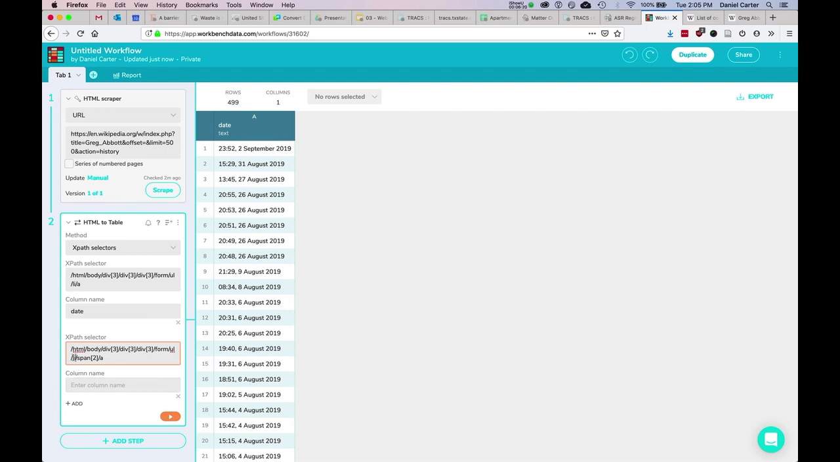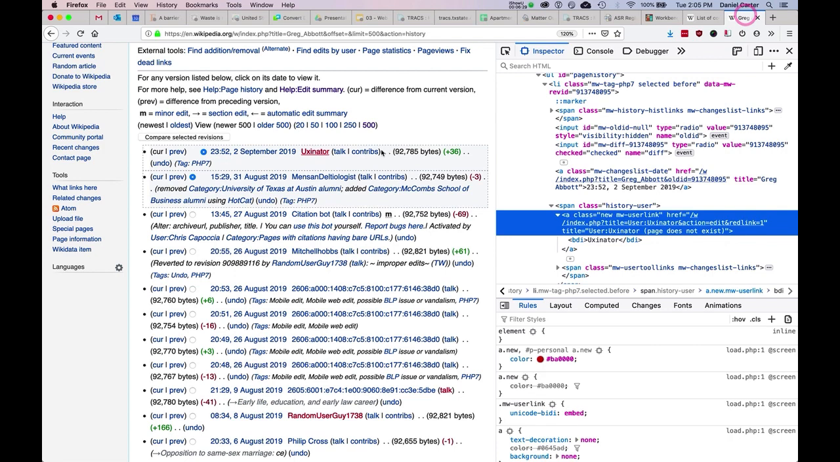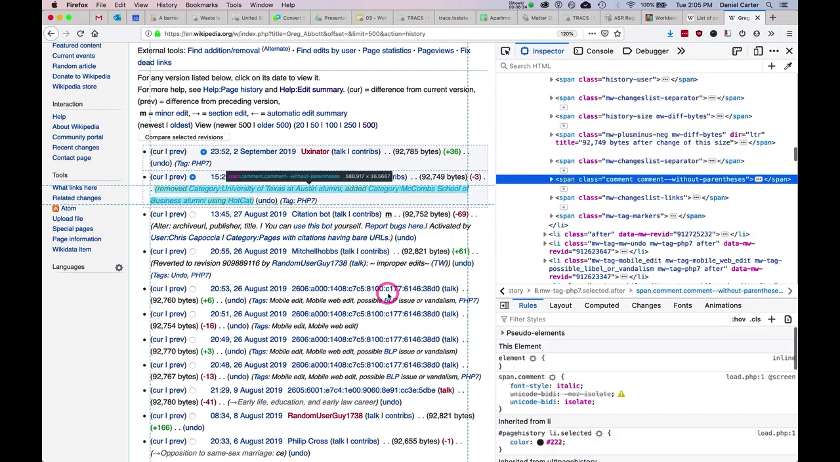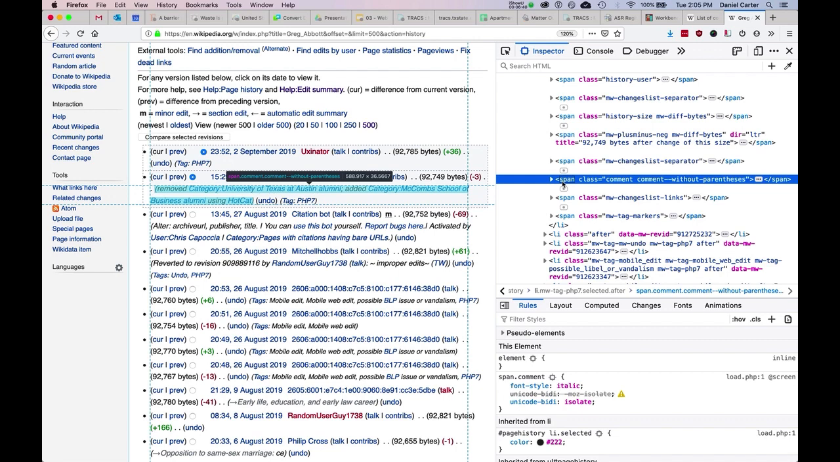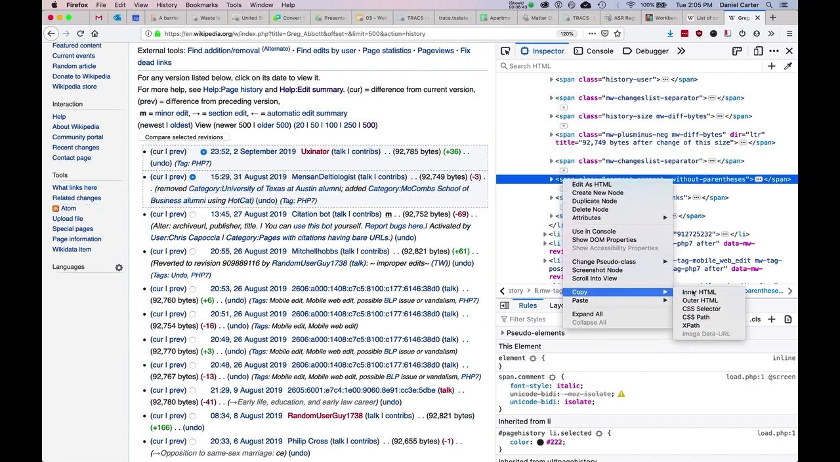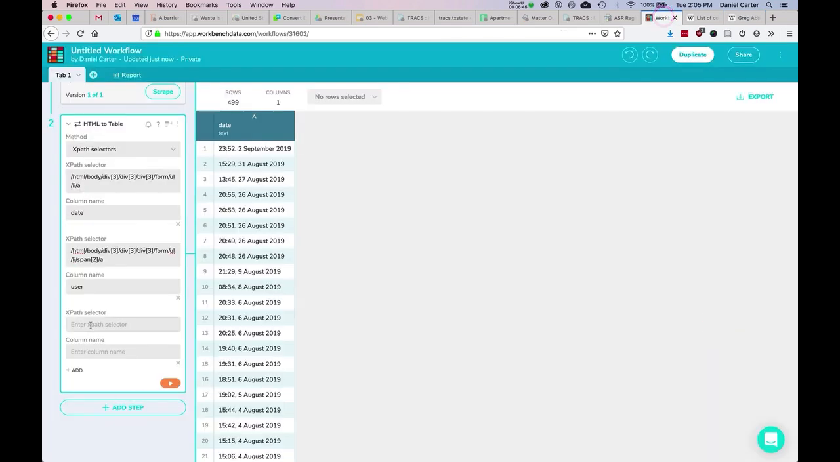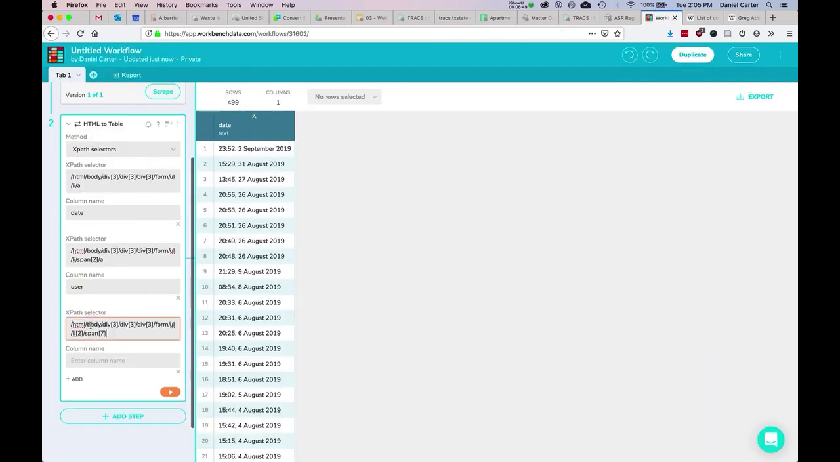the LIs. And this is stuff you might just have to play with if you don't know a lot of HTML. So I'm going to call this user, and then let's get the revision really quickly. So let's see, I know this is definitely what changed. So comment without parentheses, that seems like what I want. So I'll get the XPath for this. And you can't hurt anything here, so it's fine to just play around until you find what you need. And again, I want all the LIs, and I'm going to call this revision, and we will cross our fingers and hope that we have a nice table.